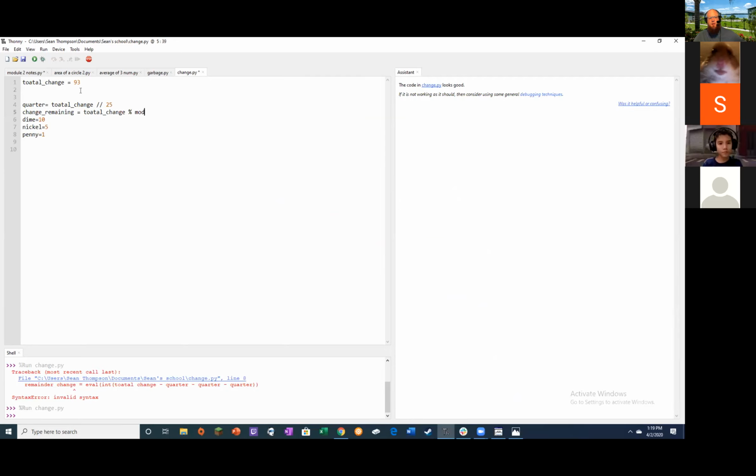Yeah. When you know the mod is the percent. You don't type the word mod. Mod is percent. So percent, and now you put 25. That's giving you the remainder.